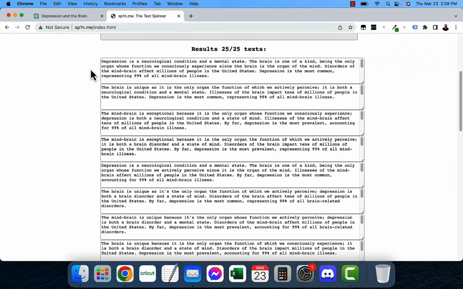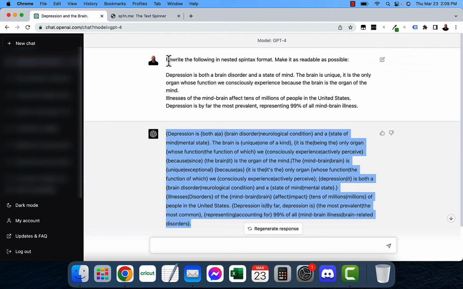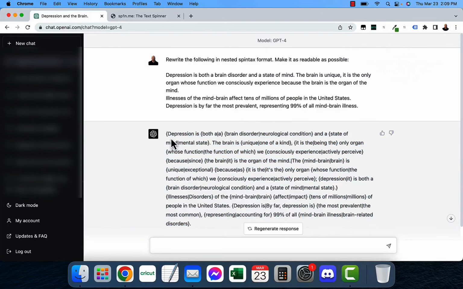And you can try this for yourself. Just go into ChatGPT and just put rewrite the following in nested Spintax format, make it as readable as possible, and hit your shift return key a couple times and paste what you want down here, and it's going to spit out in Spintax format.